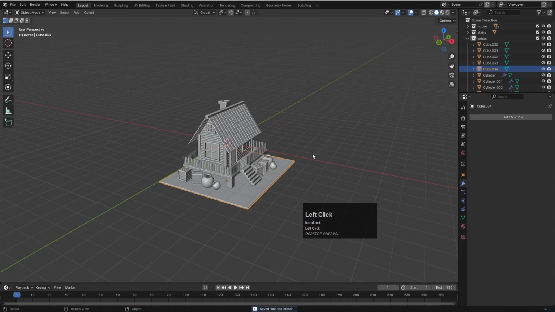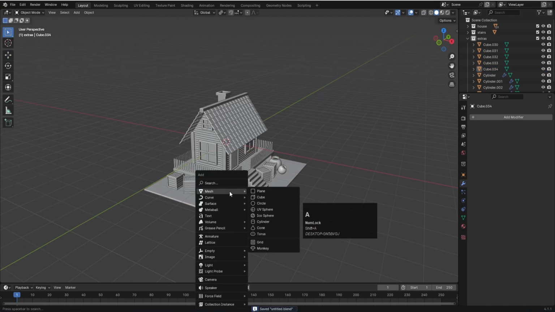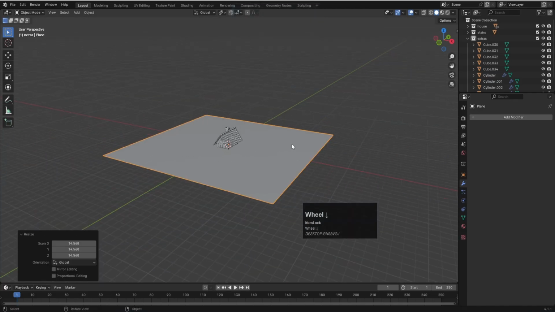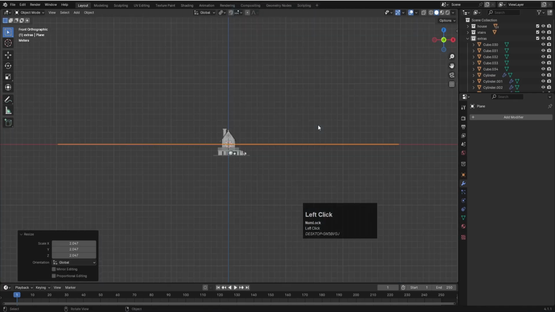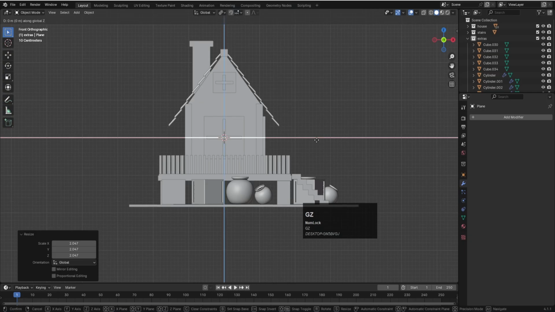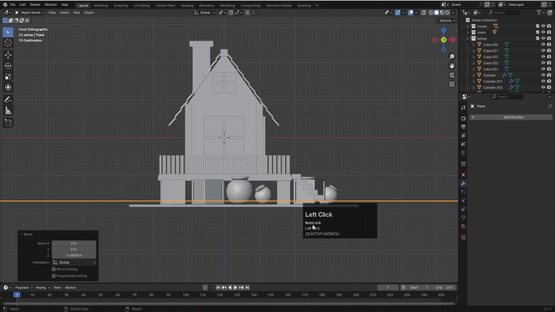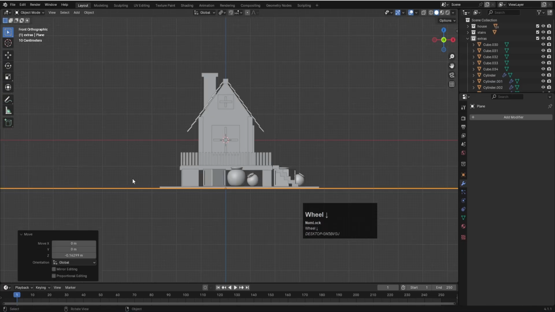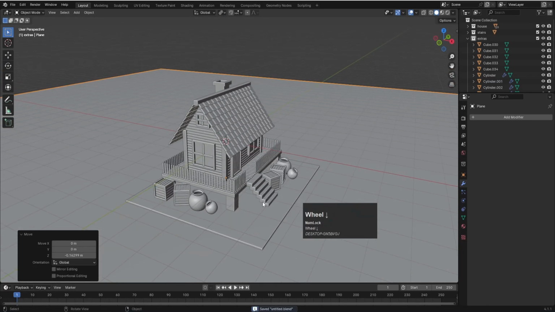Okay, and press Tab. Then Shift A, mesh, and we will add a plane, and let's scale the size somewhere around like this. Let's go to the front view, press G Z and try to bring this somewhere around over here, G Z. Let's select this much portion, G Z, and try to bring this over here. Okay, so this is how we will get this.